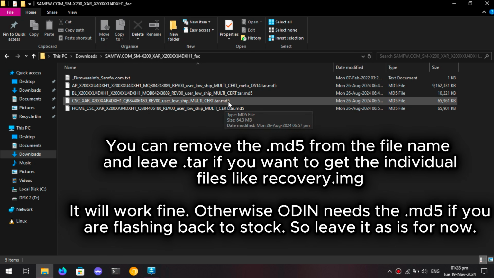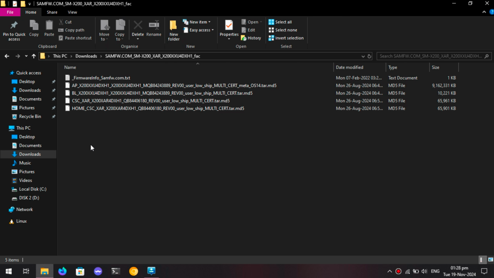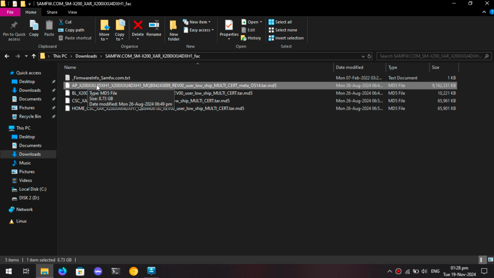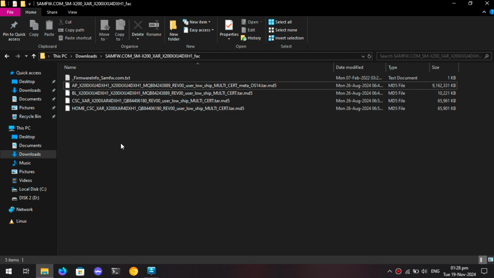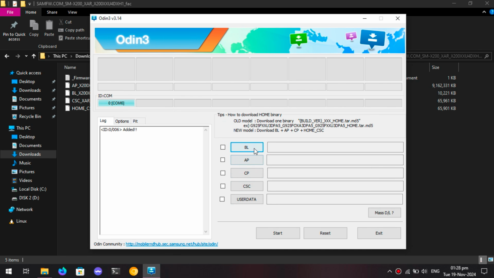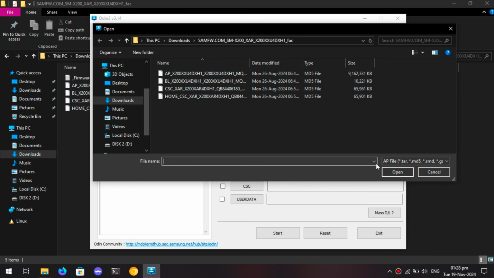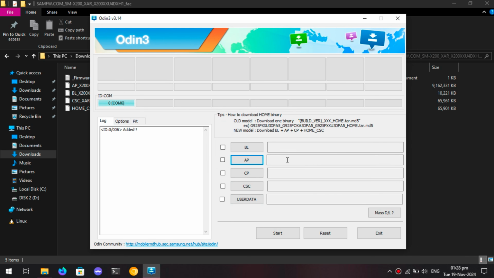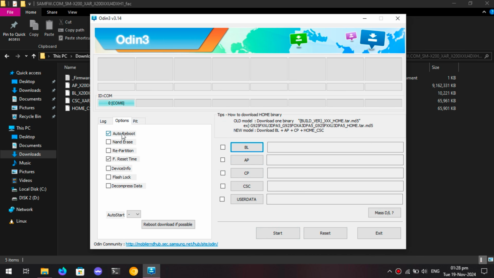Now for the recovery, it's going to be loaded into the AP section, which stands for Application Processor, and it deals with the system partition and the system files, which includes recovery. So when you load it up in this section, you will see the file name pop into this little window here. Then all you have to do is just press start. But before we do that, we are going to go to options and we are going to uncheck the auto reboot option so that it doesn't reboot us automatically after flashing, since we need to know how to go into the recovery in the first place.